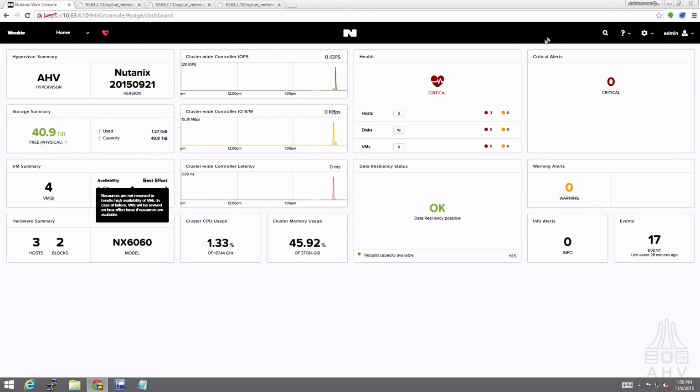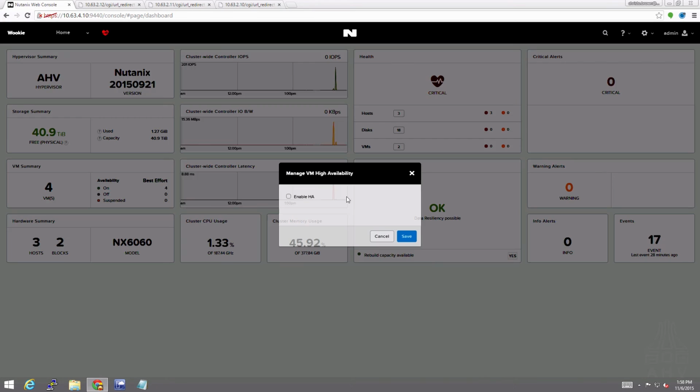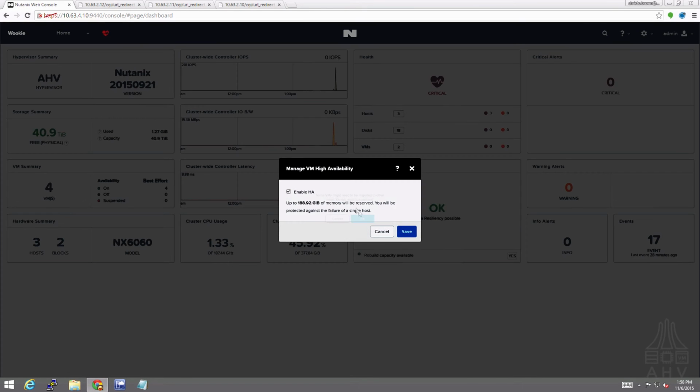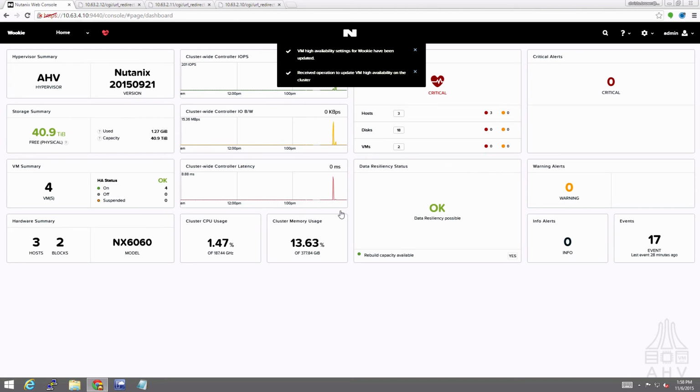To change that, you can click on the gear up here, hit Manage VM High Availability, and click on Enable HA. The system will then choose the best reservation mode for your cluster, be it host-based for homogeneous clusters or segment-based for mixed clusters. And that's all there is to it. We now see that the HA state is OK. We're protected against one node failure. And that's HA from Prism.